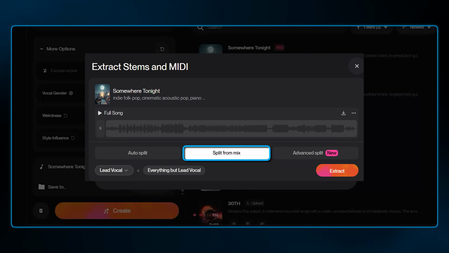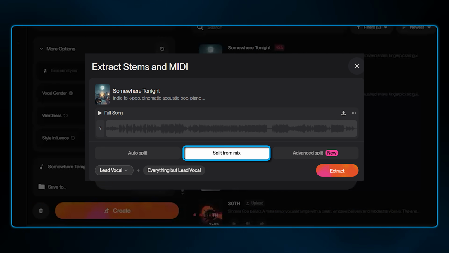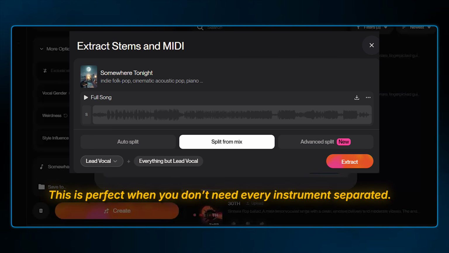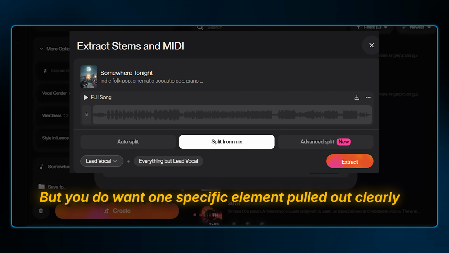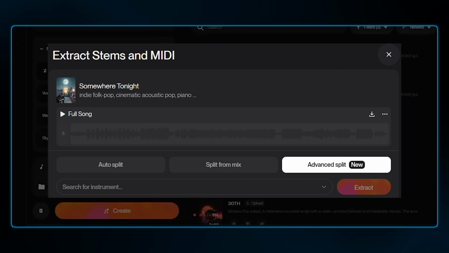Then there's split from mix. This is perfect if you only need one specific part. For example, maybe you only want the drums. In that case, Suno will separate the drums into one track and keep the rest of the song together on a second track. This is really useful when you don't need every single instrument separated, but you do want one specific element pulled out clearly. And finally, we have the new advanced split tab, which is the star of today's show. And you'll see a search bar here, which lets you search through different instruments.